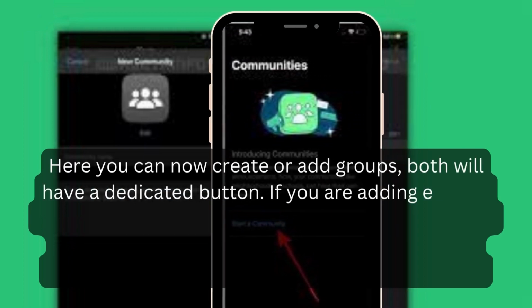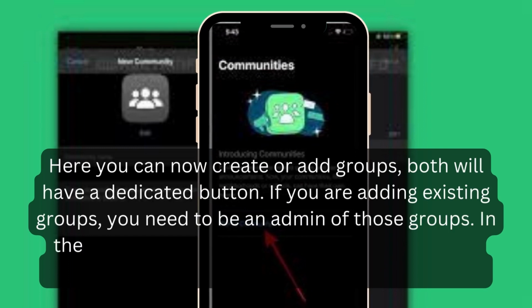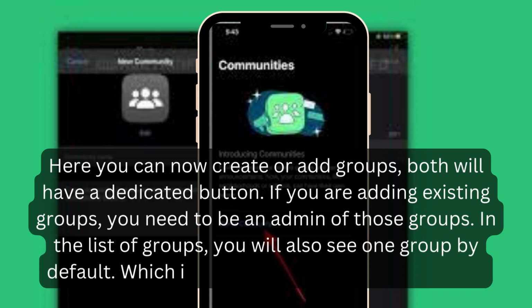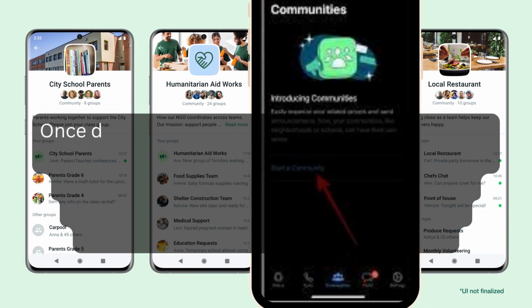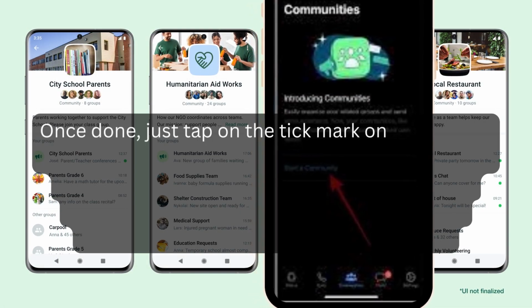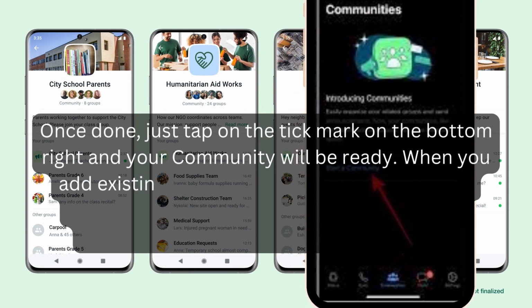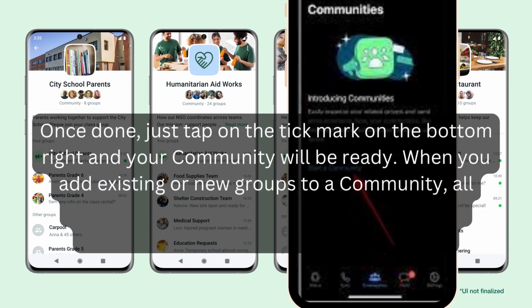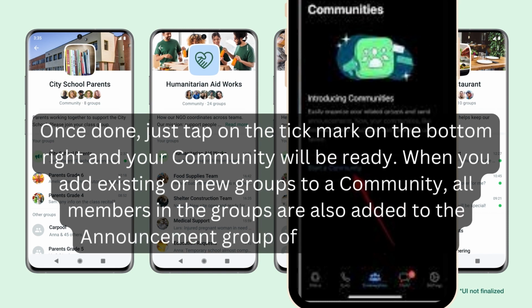If you are adding existing groups, you need to be an admin of those groups. In the list of groups, you will also see one group by default, which is called an announcement group. Once done, just tap on the tick mark on the bottom right and your community will be ready. When you add existing or new groups to a community, all members in the groups are also added to the announcement group of that community.